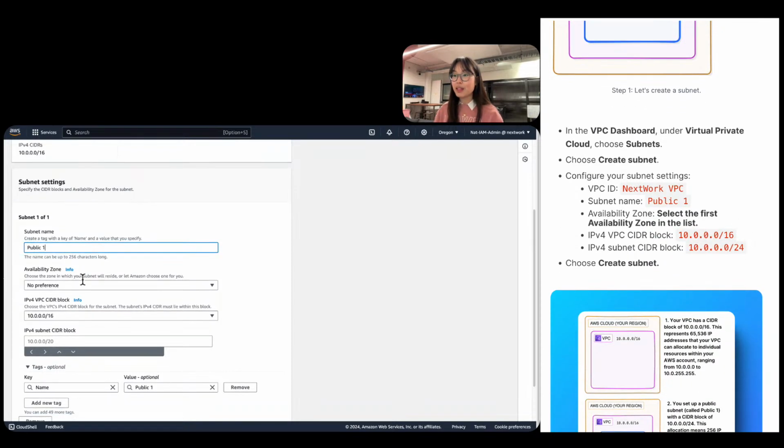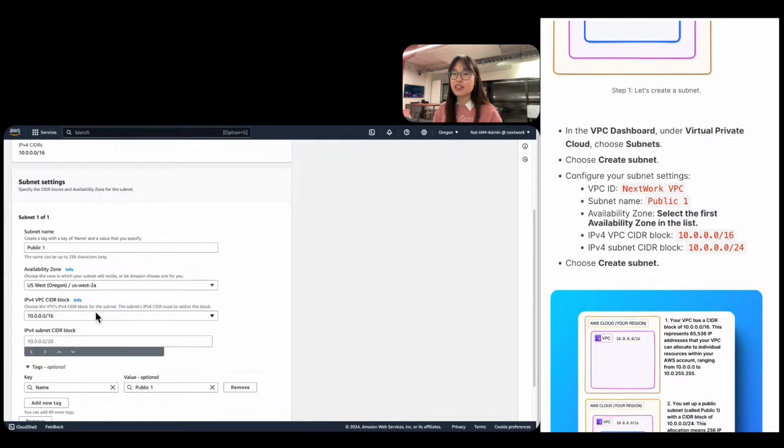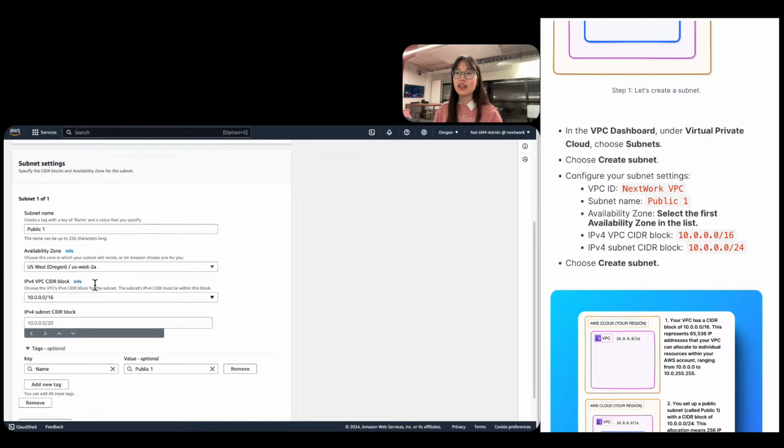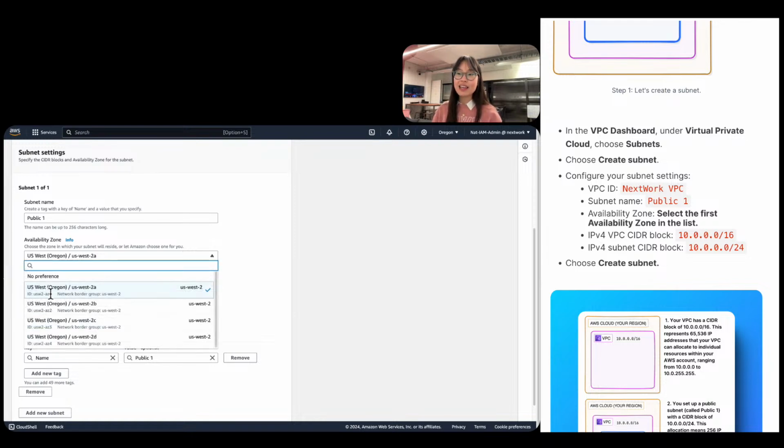And then under availability zone, we're just going to select the first availability zone on the list. No big stresses here. This one's a very simple selection. It's not going to affect much. And if you're curious, the availability zone chooses the zone in which your subnet will reside, or you can just let Amazon choose one for you. But an availability zone is truly just a group of data centers that are really powering the resources that are being launched in your region.